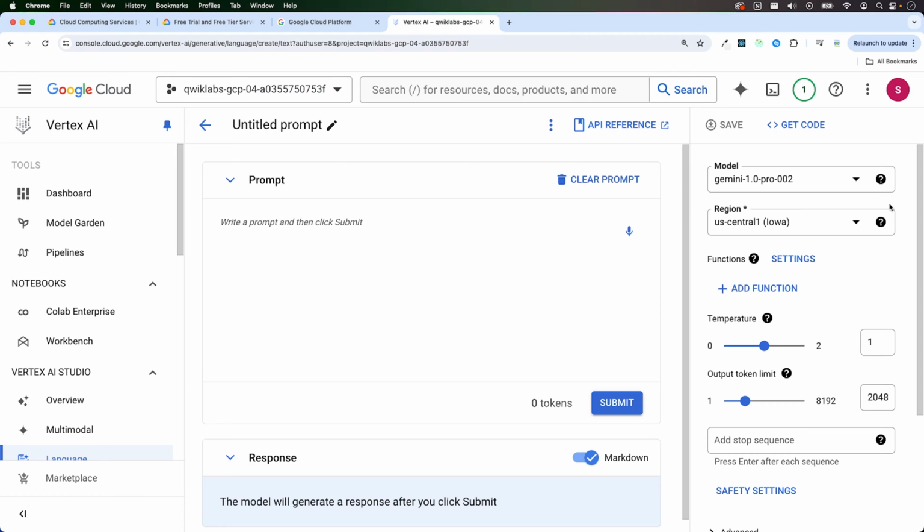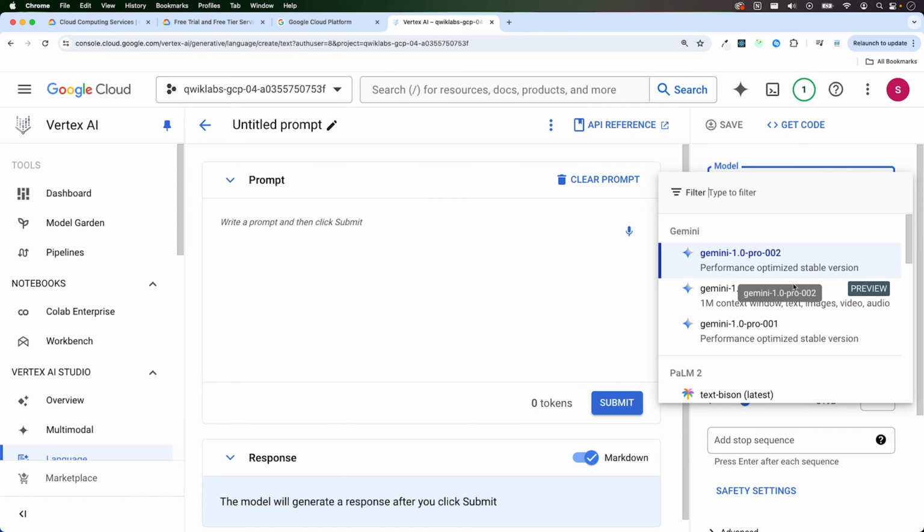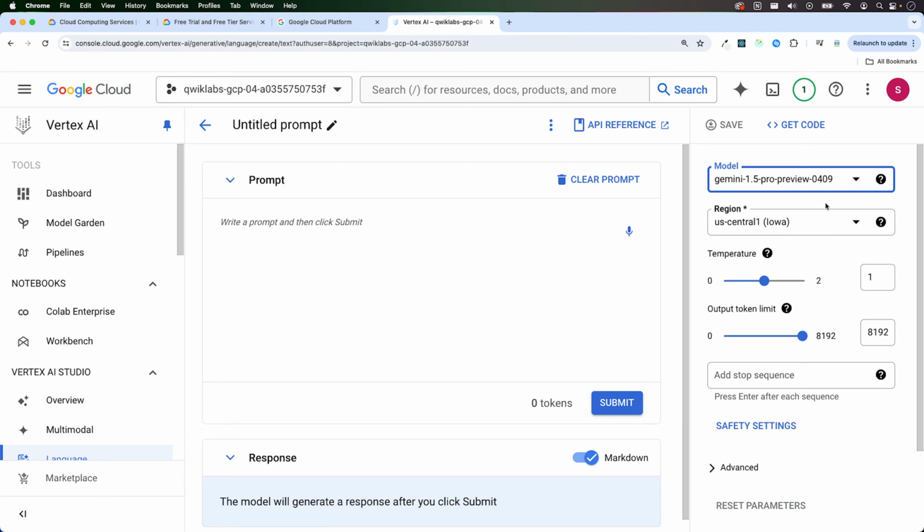If you hover or click on these question mark buttons on the right side of the page, you learn more about each field and parameter, such as temperature and token limit. So let's quickly go over. I'm going to use Gemini 1.5. This is the latest model at the time of recording this video. From this drop down, you can select a model to provide a response to your prompt. So this is the model that will provide a response to our prompt. This temperature is the creative allowance for the model in generating the response. The output token limit is the desired length of the response.